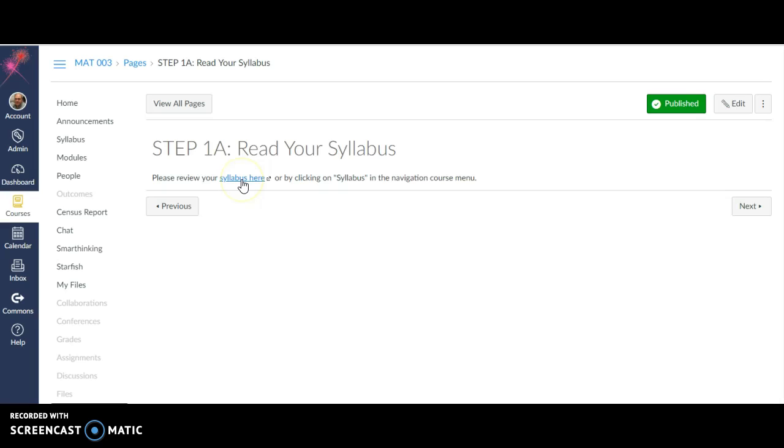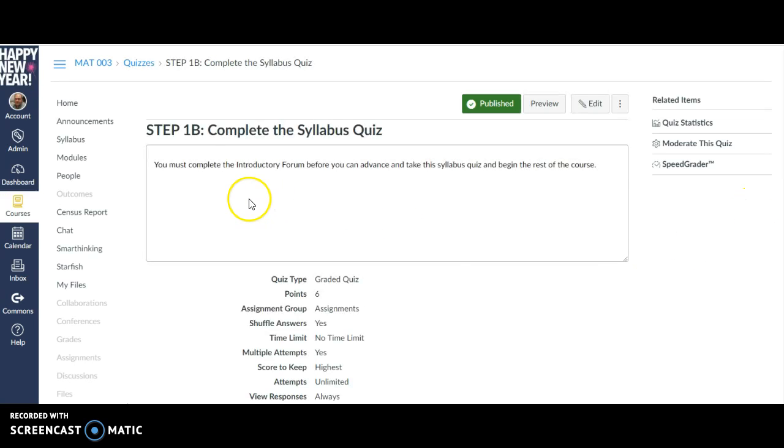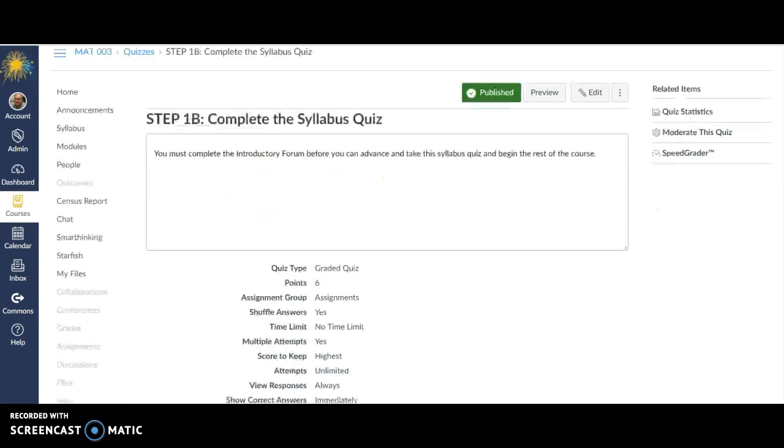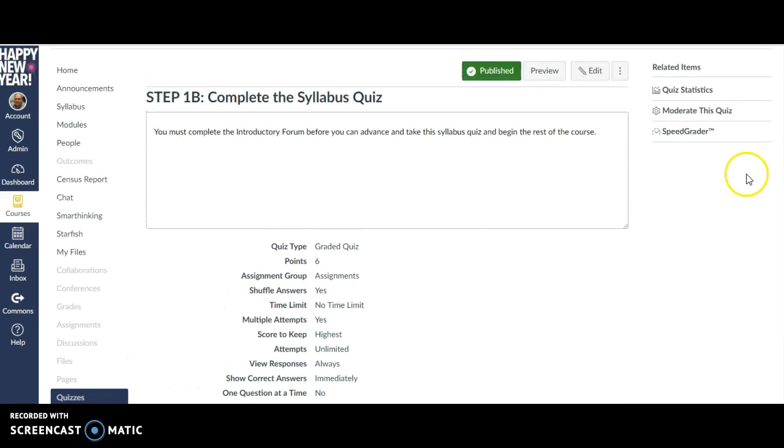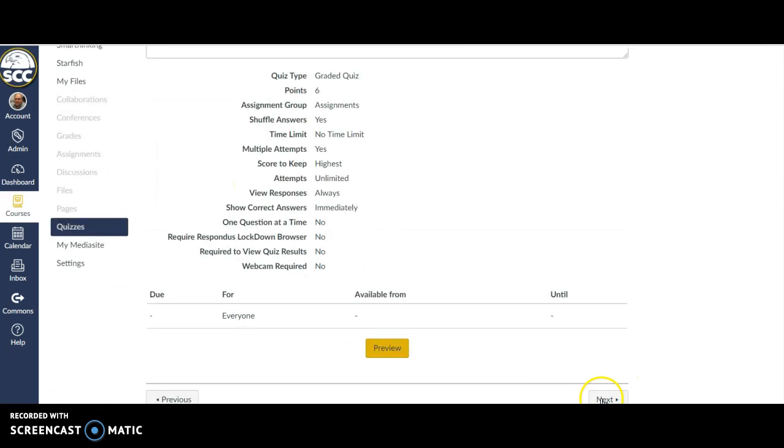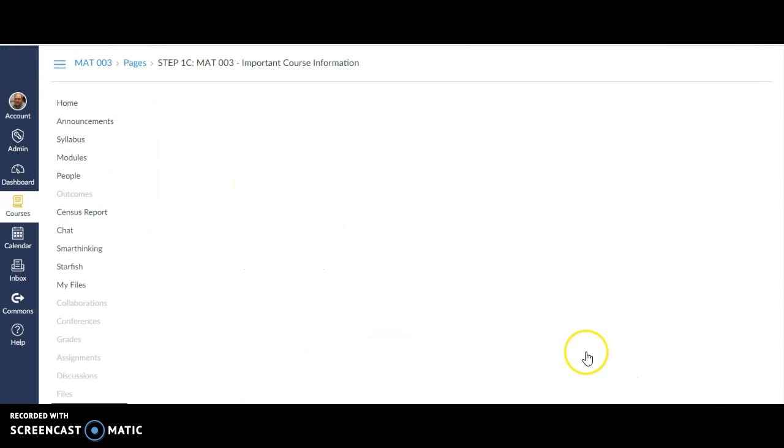This is another copy of the syllabus where you can just click on this little link and it'll open up the syllabus again. So if you've already printed it out from the actual syllabus module, then you just go ahead and click Next. This will bring you to the syllabus quiz. It's a quiz that must be completed. All the questions come from the syllabus or parts of the video that we've already completed. Once you have done that, then you'll click on Next.